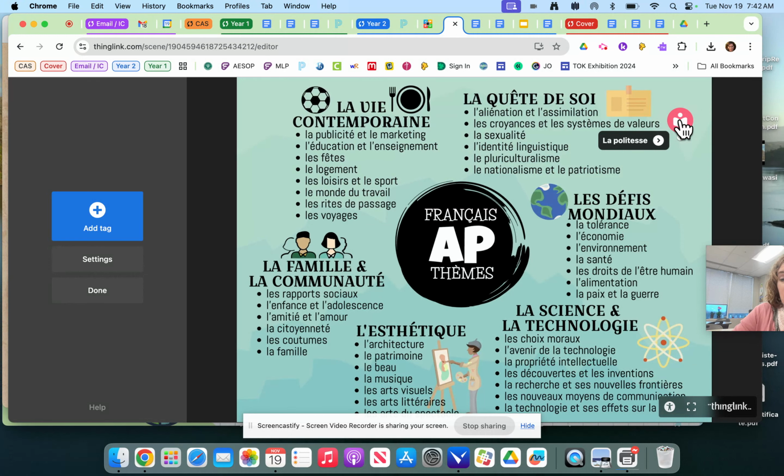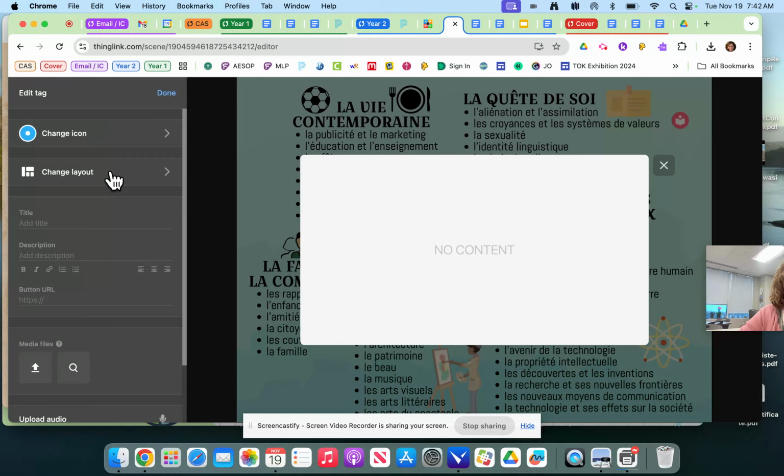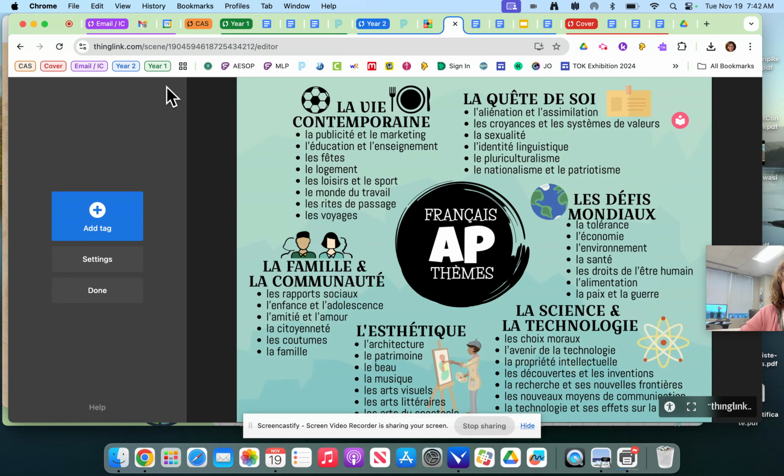The idea with these big AP and IB themes is they are so large and so overarching that there is a lot of crossover. So where you put it is not as important as actually understanding what you've read or listened to. Once you've done one pin, you come back over to the left side menu, add a tag, text and media, change your icon, add your title, add your URL, and you've created another pin.